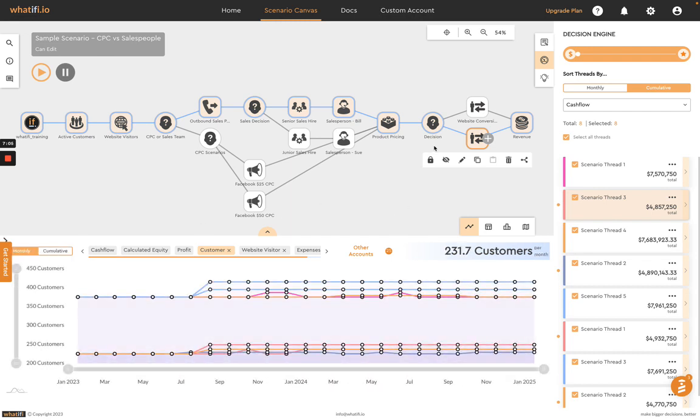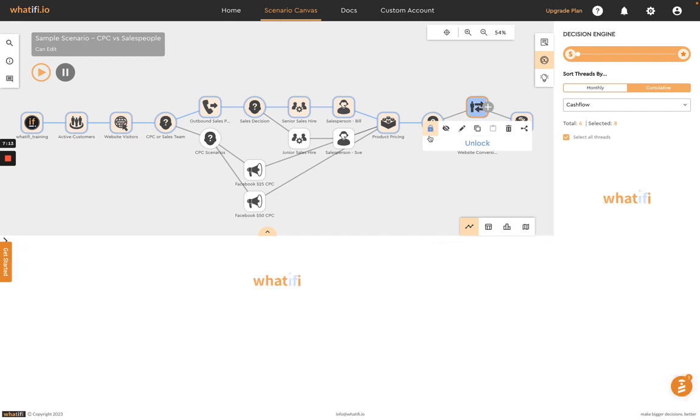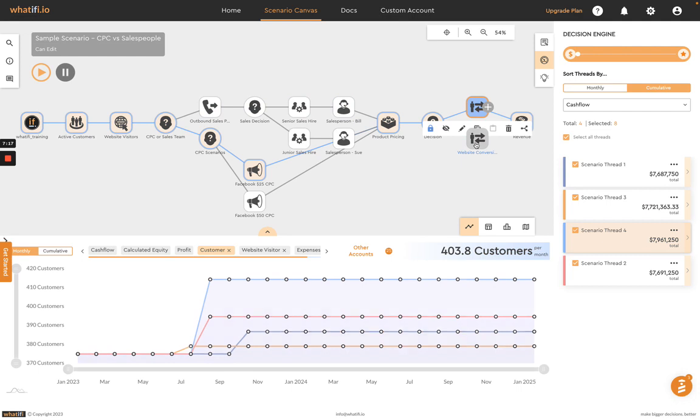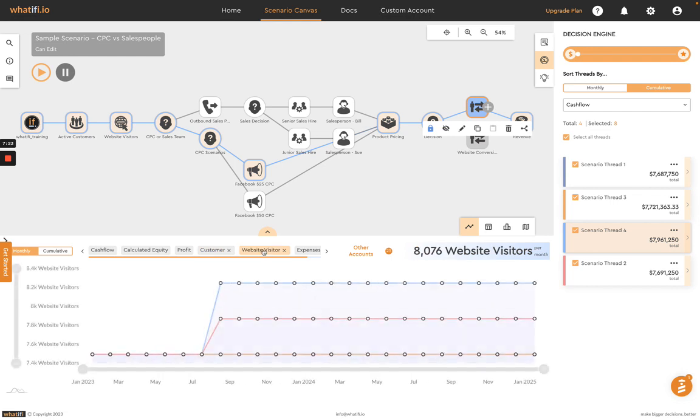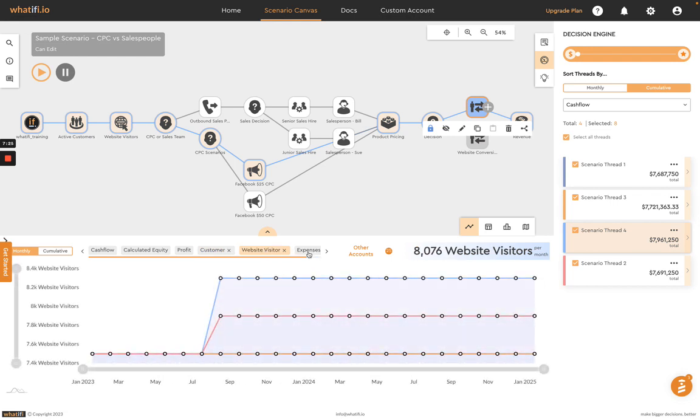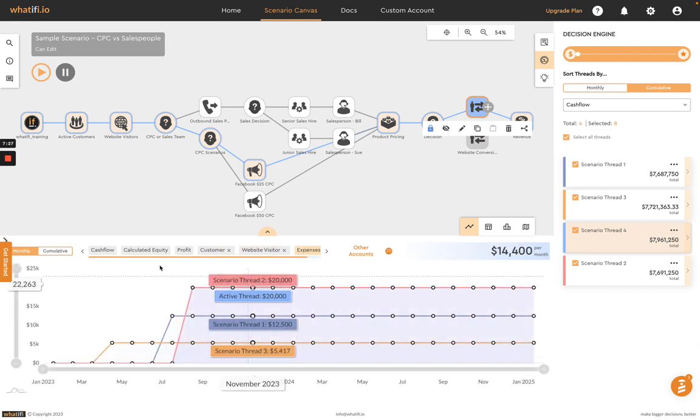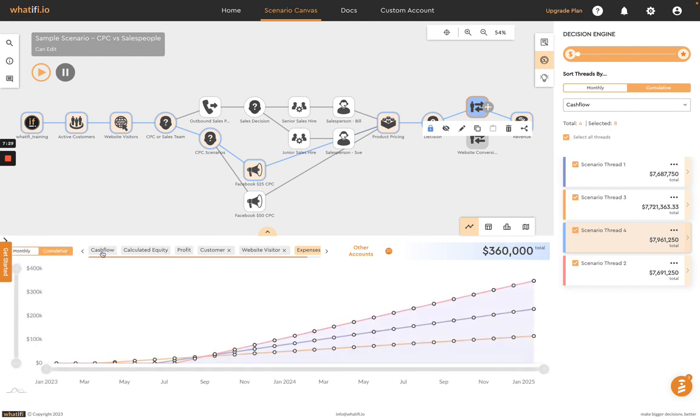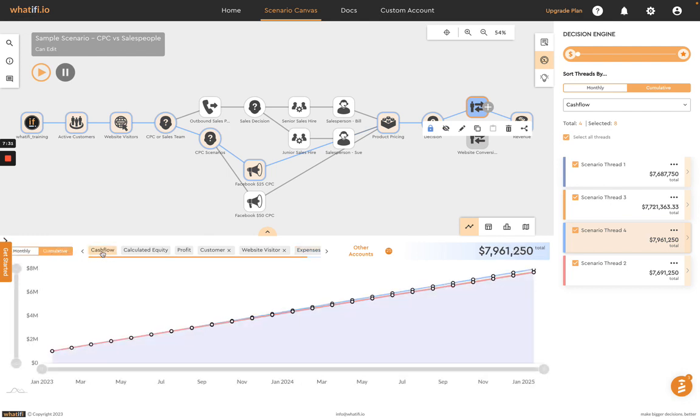Keep in mind here, we can lock in any particular scenario at any stage. So maybe we want to stick with our original model of a 5% conversion. We can lock in that decision. It's going to gray out the second decision. And now we're looking at just these 4 particular scenarios. We compare website visitors in these different scenarios. We can compare expenses in these different scenarios. And obviously compare our overall cash flow and profitability.